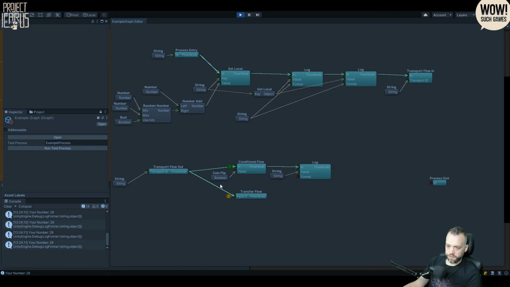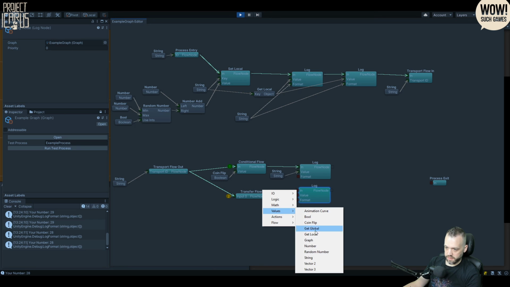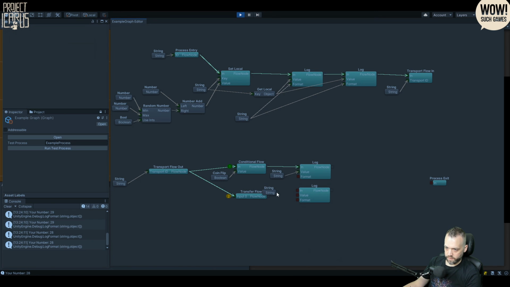So if our coin flip evaluates to false, we'll come into here and we will do another log action. And we'll do another string. And we'll hook it in. And this string's value will be condition was not met. And we'll hook up our flow here.